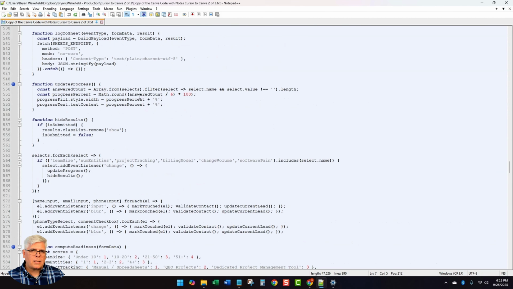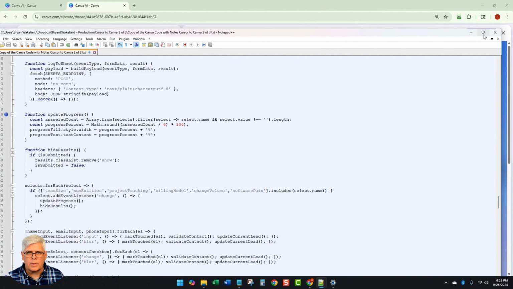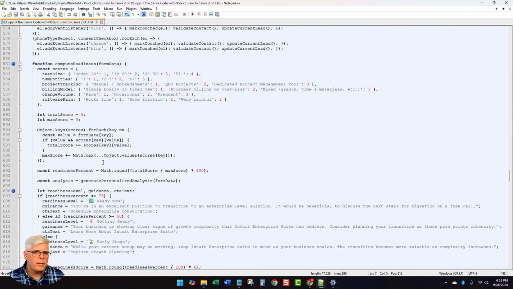Okay, so this is how we're actually doing the slider bar for the progress. We're saying how many have been answered, divided by 6 to get a percentage. And if we come back over here to the form, you'll see there's actually a percentage here. So this is the code that's doing all that. And then how do we map the answers to the actual score? That's going to be down here in row 581 right here.